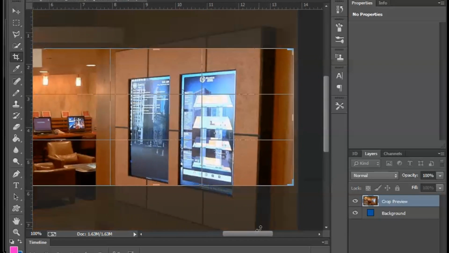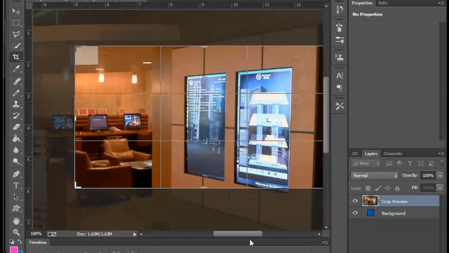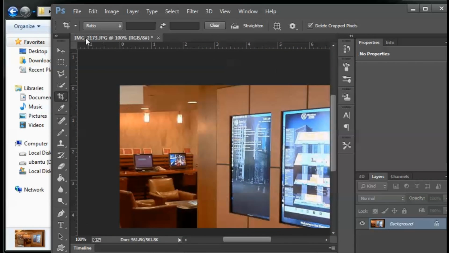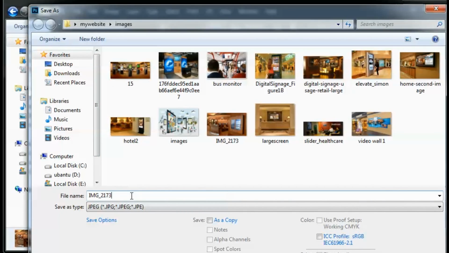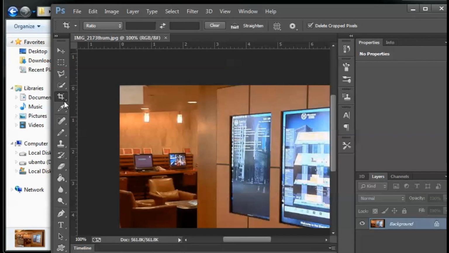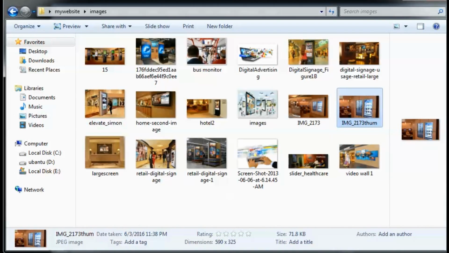This way it looks okay maybe. So I'm clicking on image and crop. Image and crop. Now I'm going to save the file as something. So I'm going to save this image as 213.term.jpg. I'm clicking on save. So now we have a new image, 213.term. This image is much better for that purpose.